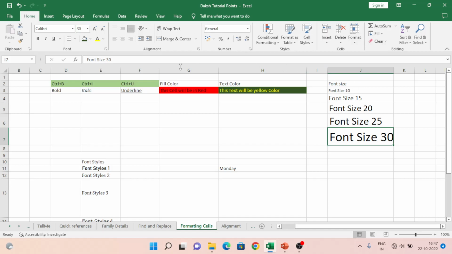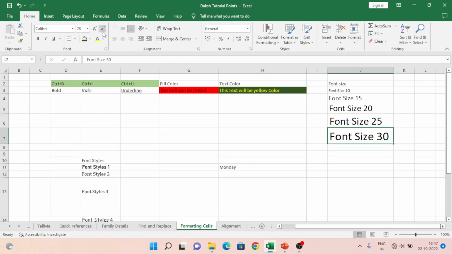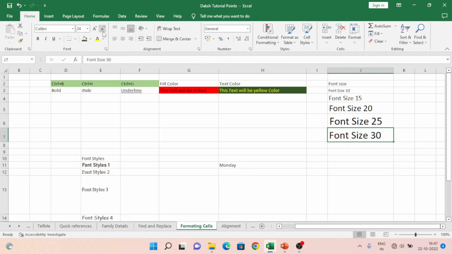And one more thing: here, if you observe, we have a slightly bigger symbol of A, which, if you hover over it, is called increase font size. The second one is decrease font size. If I have this font size and want to decrease it a little bit, I just click on that. If you don't want to go by number, you can increase and decrease and see which one is suitable for me, and apply this font size. So this is what we have covered in this topic.